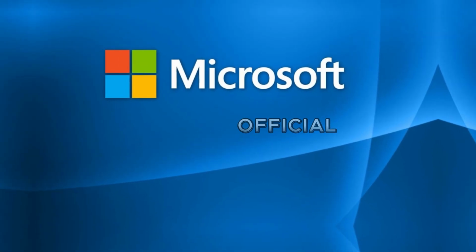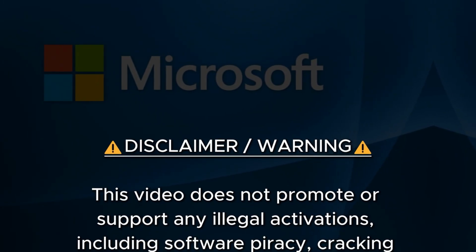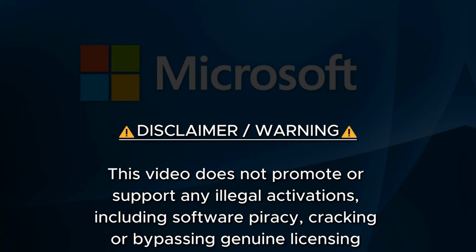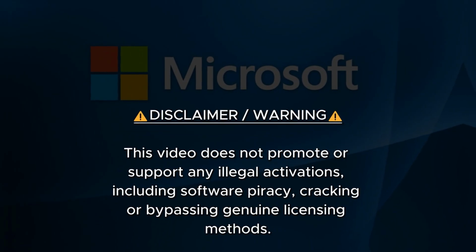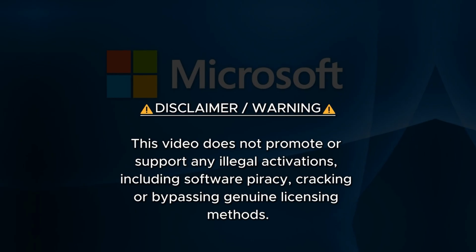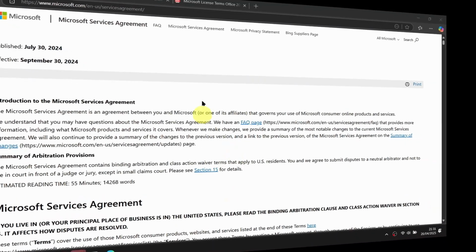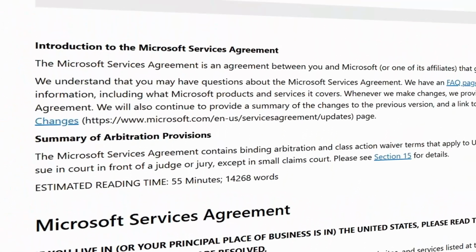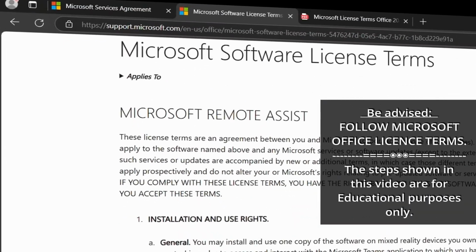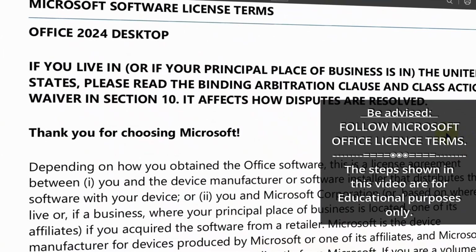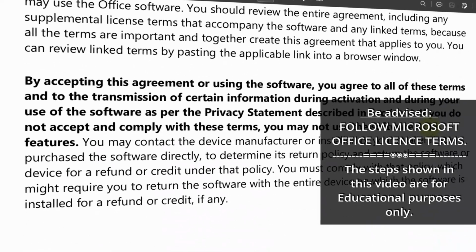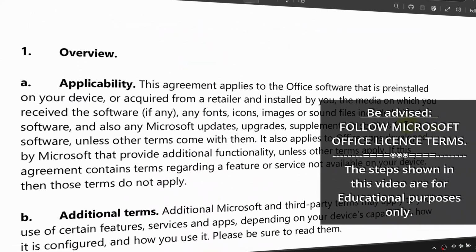But before I show you, please note that this video does not promote or support any illegal activations, including software piracy, cracking, or bypassing genuine licensing methods. I advise all viewers to follow Microsoft's software license terms, as shown on the screen. It is from Microsoft themselves, and I'll leave the link to it in the video description. Hence, the steps in this video are for just educational purposes only.